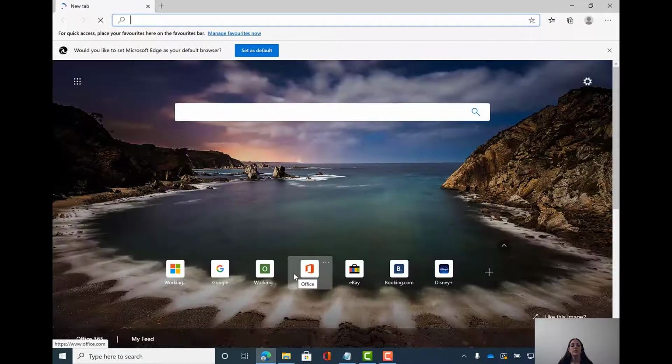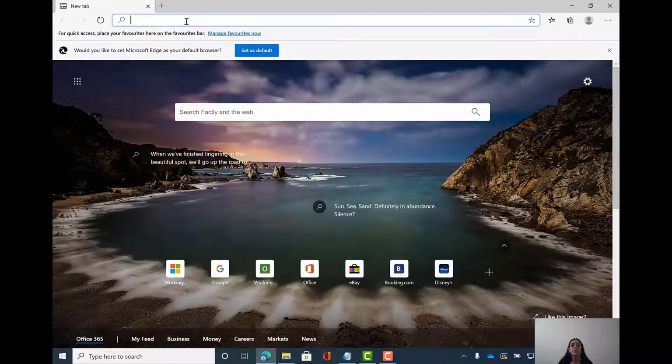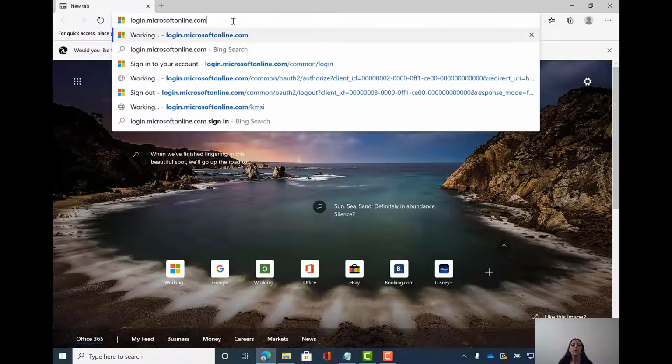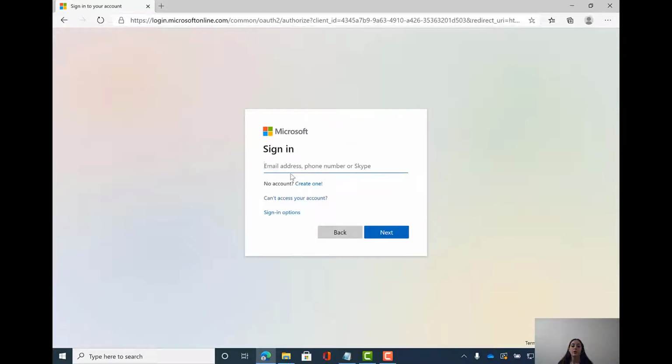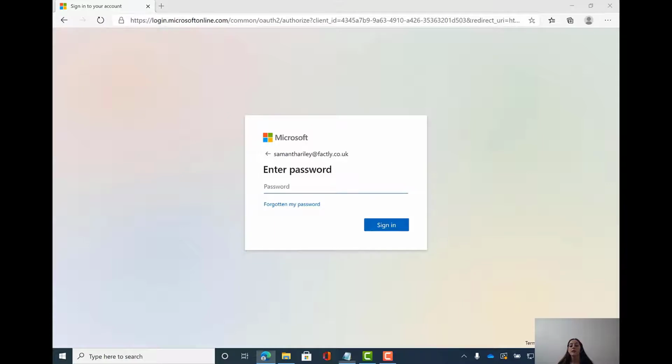So on your desktop, you want to go down to your chosen web browser. We're using Microsoft Edge for this example. Then in your search bar, you want to go into login.microsoftonline.com, which will take you to your Microsoft account. Then you're going to want to log in. So we're going to use another account in this example. Your email address or phone number goes in there. And then you just need to pop your password in.